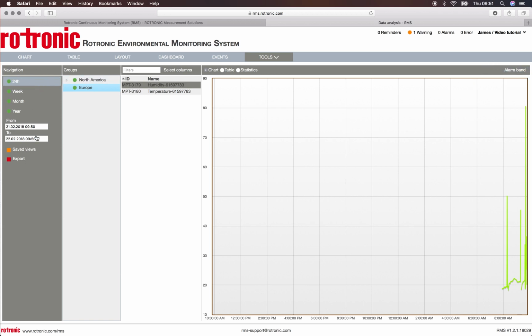Now, if we start off by generating a new report, let's say we want to have a report every 24 hours, so we simply click on 24 hours. Then we choose in what group we want to have the report for. Here, we want to have it in Europe. And then we can choose which measurement point we want to have the report for. Here we have the option of either temperature or the relative humidity measurement points.